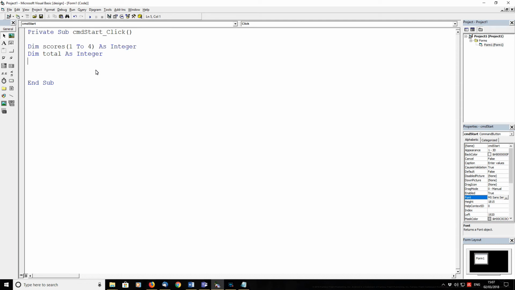And finally, we won't be using a counter this time, because we're using a conditional loop, so we don't actually need to declare that as such. We just need our scores and we need our total. Okay, so now we're going to move on. The first thing we're going to do is get it to take in the 4 values, and get it to display them to the user. And we can add the total at the end.